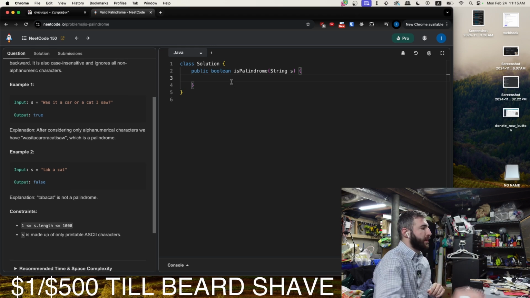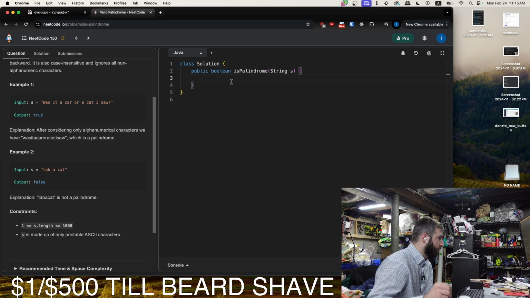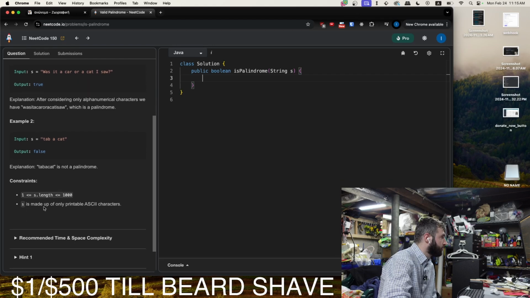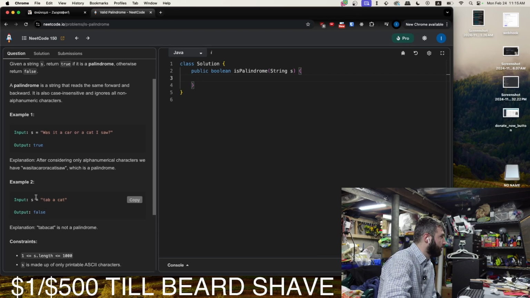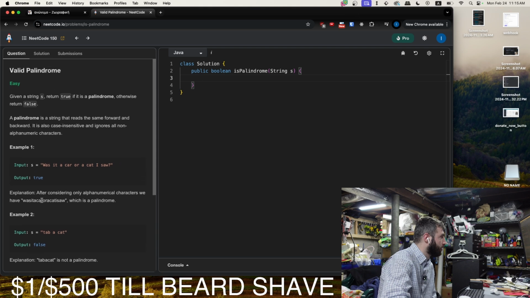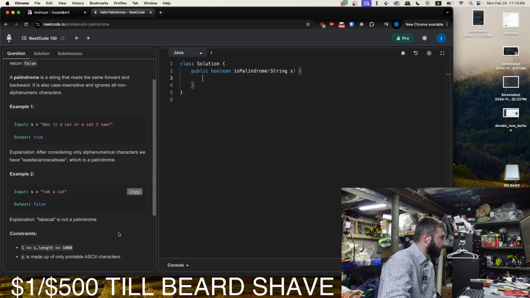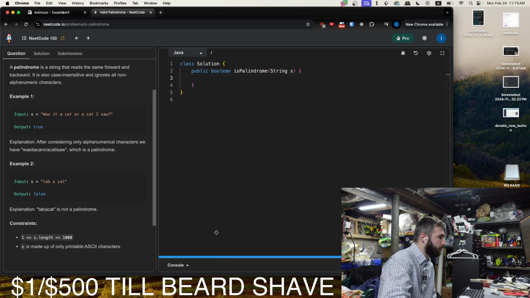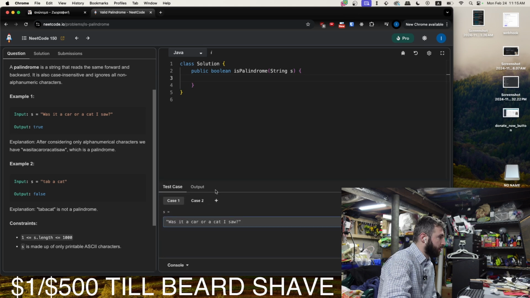Oh, we also need a base case. So a base case, if the string is odd. What happens if it's odd? "Tab a cat" is not a palindrome, correct? Let's look. What are the examples? Oh, the examples are probably the same ones.